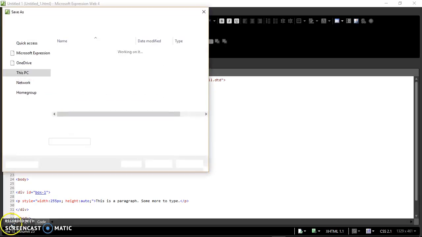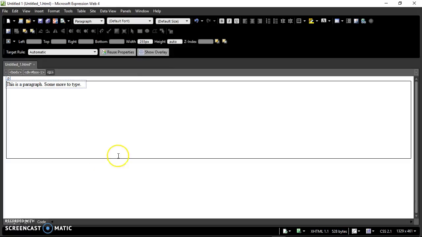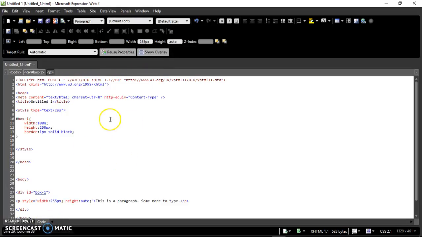Now you go to design. Sorry, I'm so used to saving it. So you go to design. So now I got my border right there. All right, so that's fine.